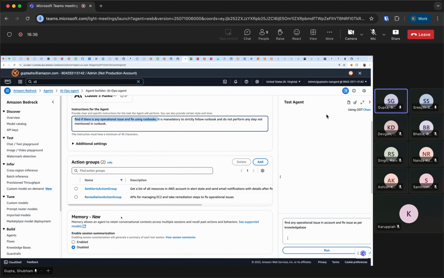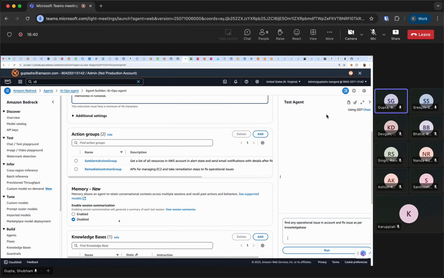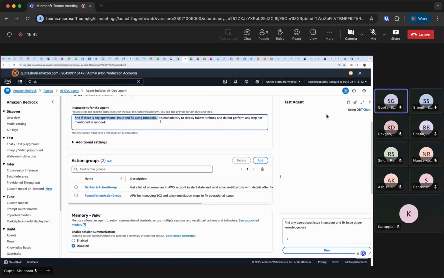It already has this knowledge base, right? So it will read these runbooks. It will identify which runbook is applicable in this scenario. Then whatever conditions we have given in the runbook, it will check against that if all these conditions are being met or not. And if they are being met, then, again, we have given the instruction to follow the runbook to perform and not perform anything outside this runbook. So it will perform only those steps and then take the action.